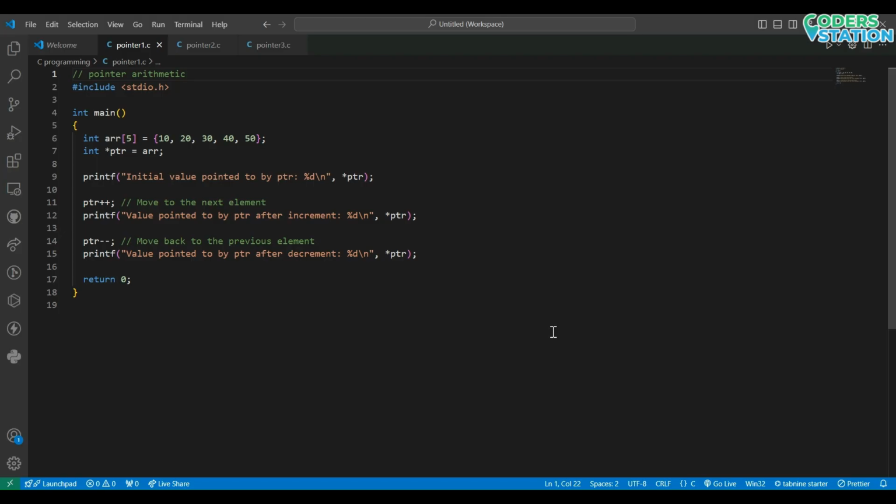So now let's talk about pointer arithmetic. Pointers in C can be incremented or decremented to traverse through an array. This allows us to access elements sequentially without using array indices. So here's a simple example.